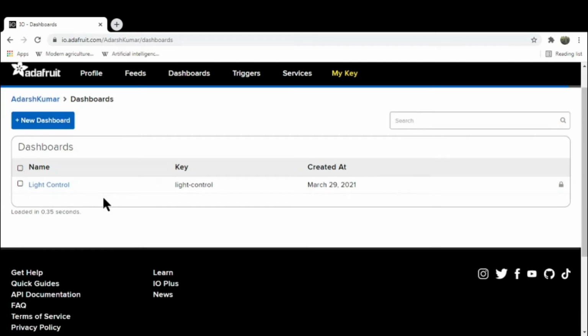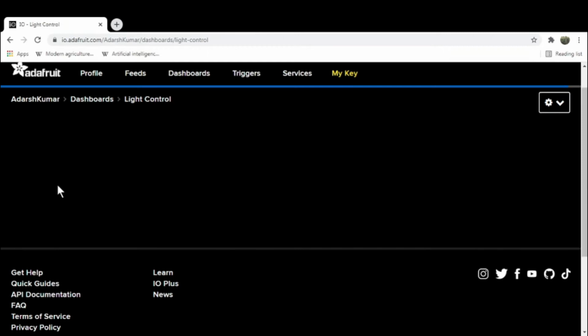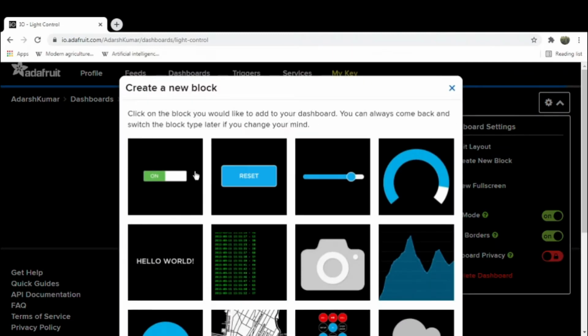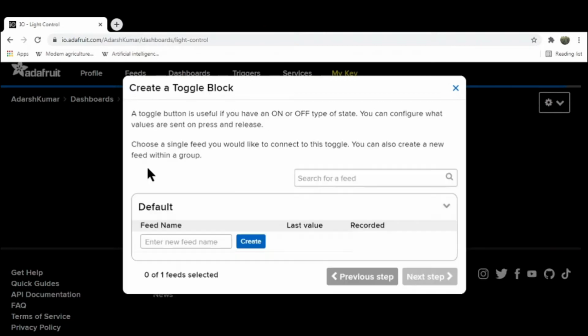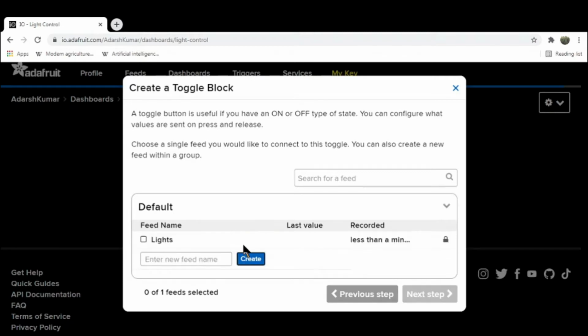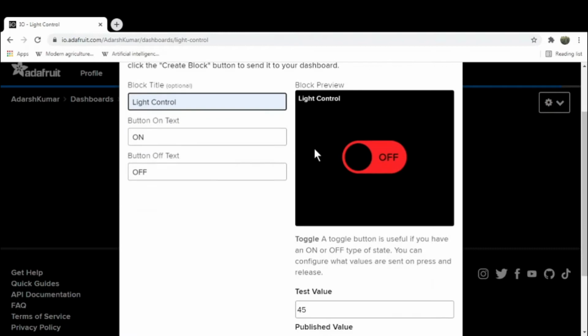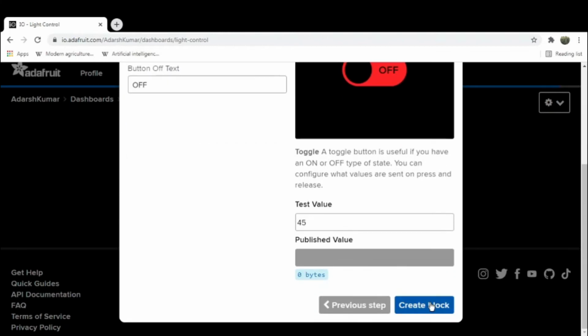Once you have made it, click on your dashboard. Now here you will see a setting option. Click on it and choose create new block. Click on the first one which shows toggle. Create your feed name. I am using light. Now click on create. Select it and click on next step. Give it a title. I am giving it light control and click on create block.